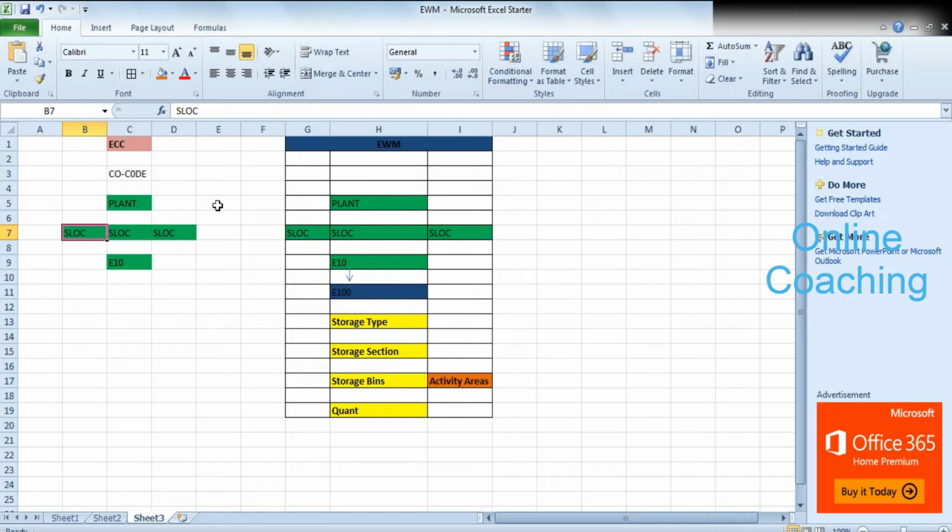All right. So the next important term that we talk about is a quant. What exactly is a quant? You can say that a quant is nothing but one quantity of a product that is placed inside a storage bin. So let's say if in a certain storage bin we've got 100 eaches or 100 numbers of a product, then in that case we will say that within that storage bin we've got 100 quants.